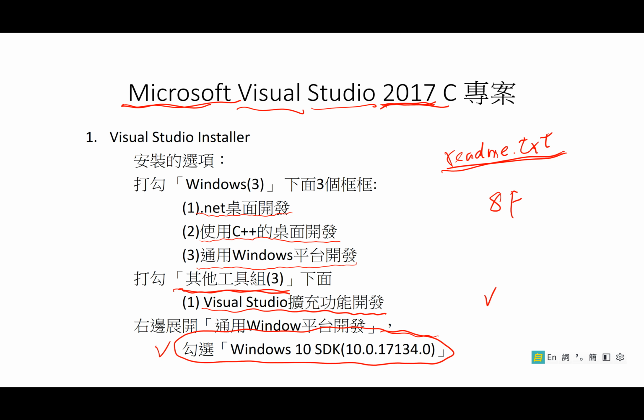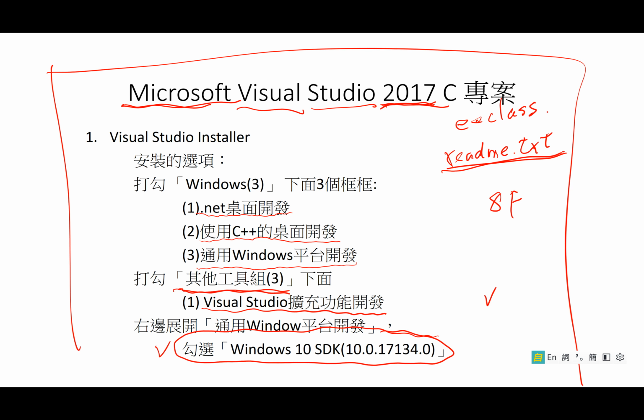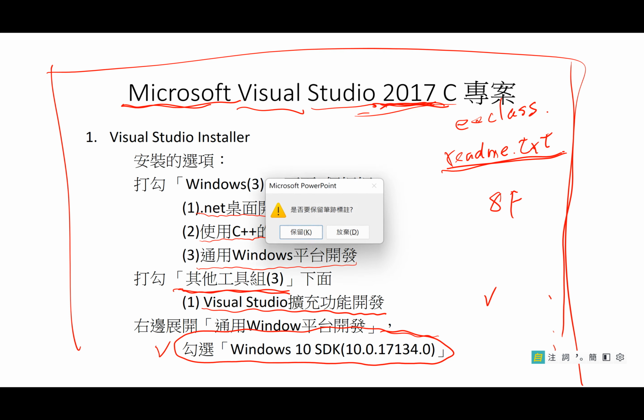This PowerPoint will be available on our learning platform called EE Class. The TA will put this file on the platform, so if you have difficulty installing this Visual Studio 2017, you can see this PowerPoint file.